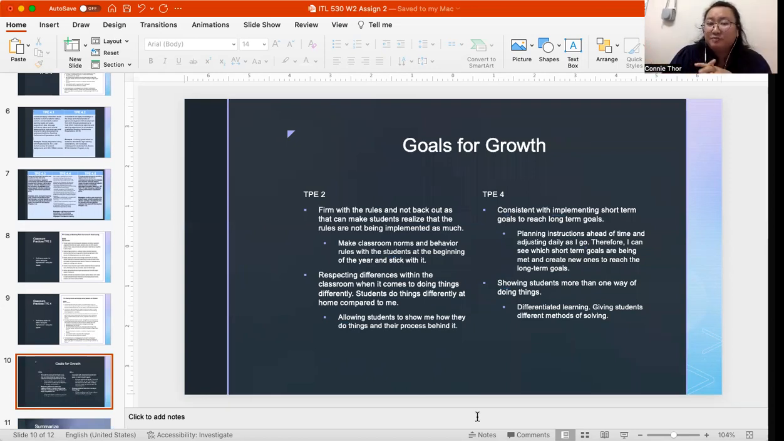With TPE 2, I need to be firmer with students and not back out of the rules and the classroom norms that are implemented. It's easy to forgive, it's easy to let a few students slide. I caught myself doing that a couple of times, but I just need to make it clear that we make these classroom norms and behavior rules in the beginning with the students, and they agree to it, and we need to stick with it, because if we start letting them slide, they're going to understand they could get away with it. So just understand that that's what we're going to do. We're going to stick with it. We're not going to let students slide unless it was for a very, very good reason. But other than that, we're not going to let students slide. We're going to hold that high expectation for them.